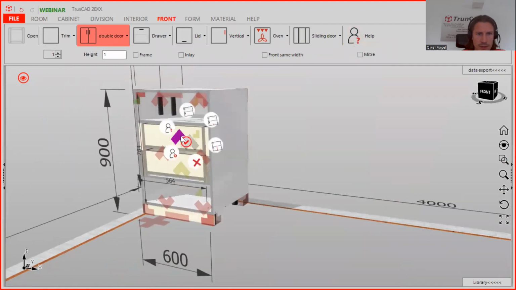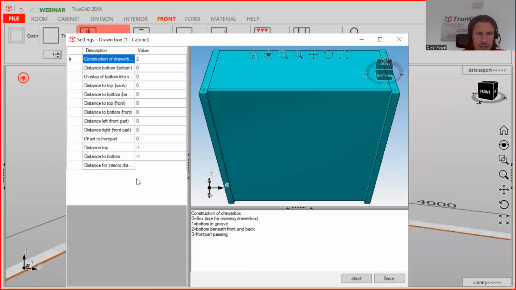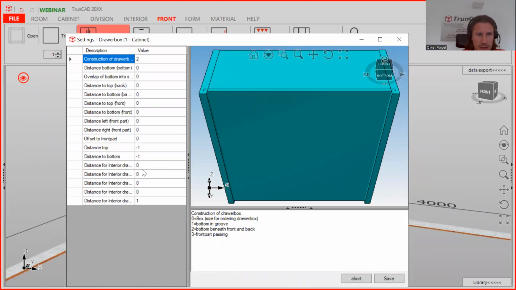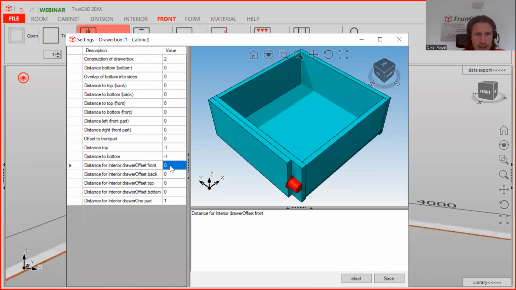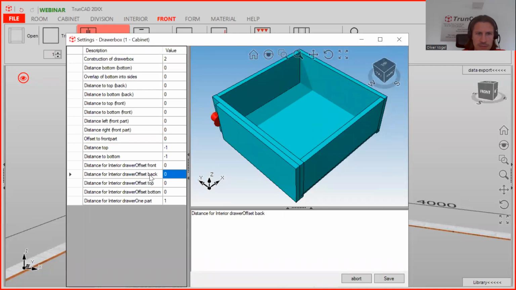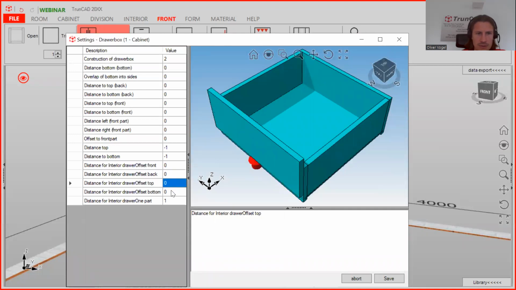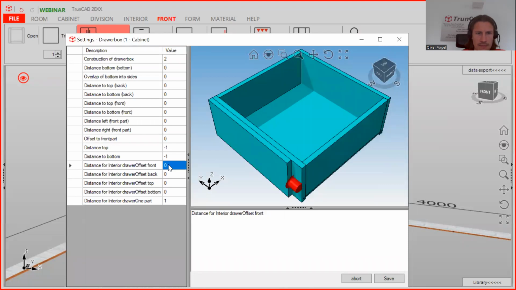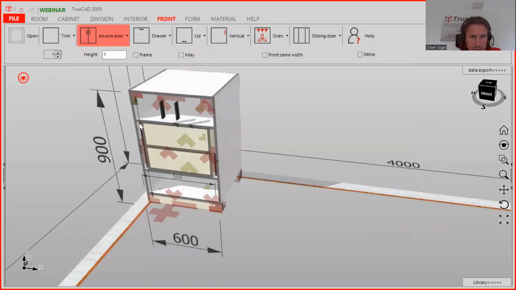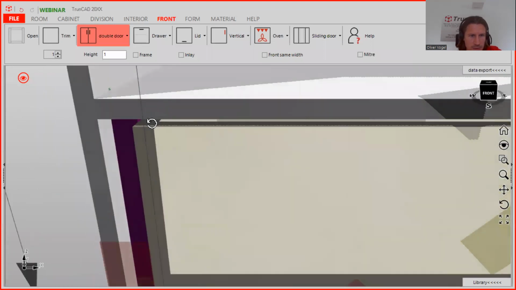And when you click here again and go into the setting, you can make this bigger. And here you see it's also visible. You can change here the distance to the top, bottom, back and front. When you want to have like 30 mil from the front, you type in 30 mil and save it. And now you see here you have an offset of 30 mil.